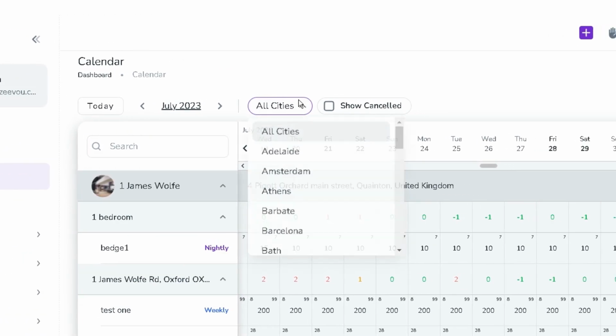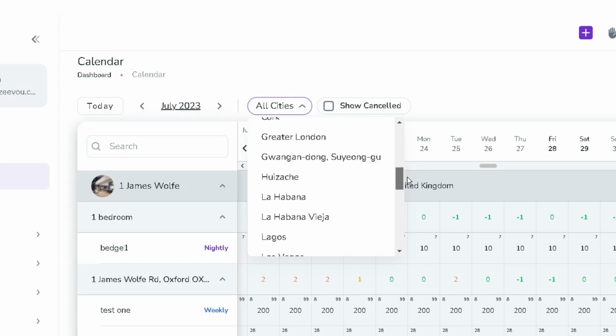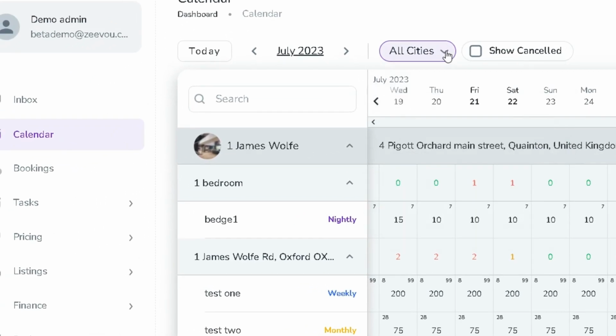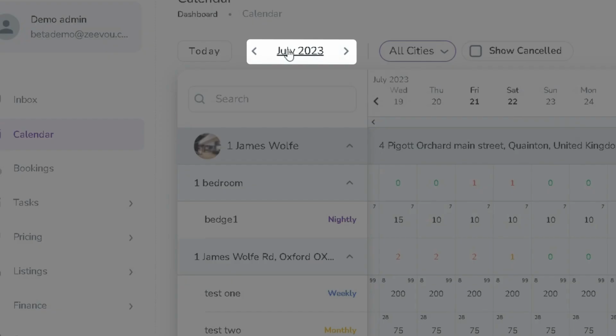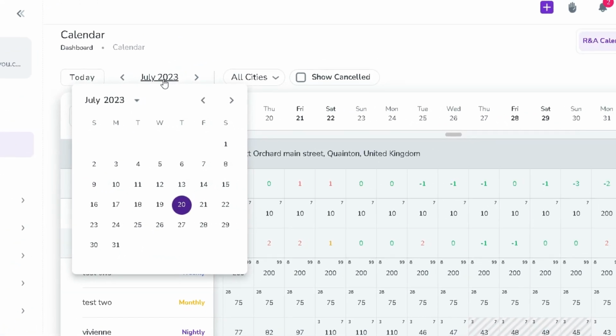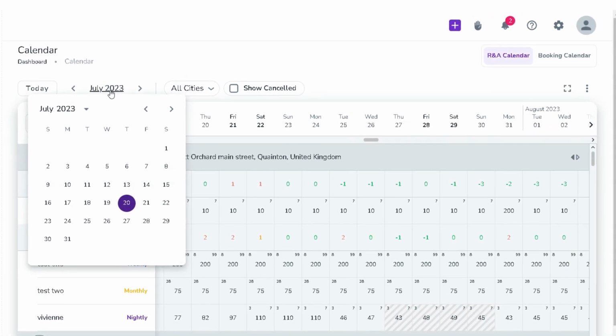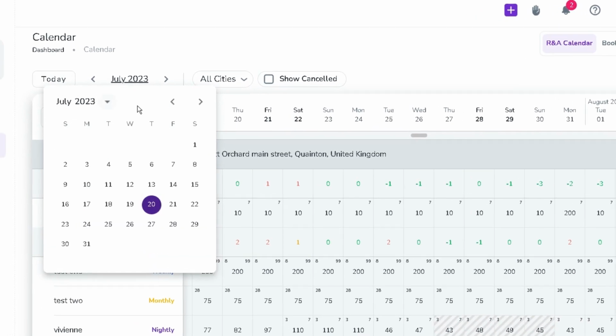You can also choose your desired city from the All City box. On the top left of the Rate and Availability page, if you click on the Date Picker, a window pop-up will appear that lets you jump to your preferred day, month, and year.